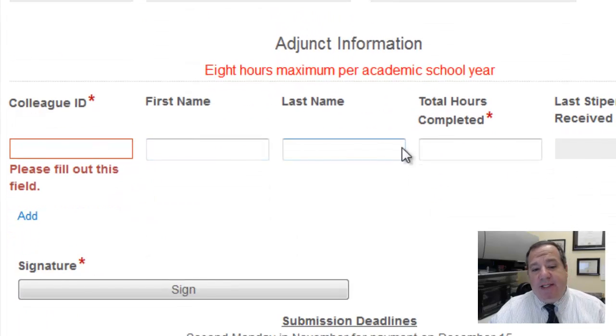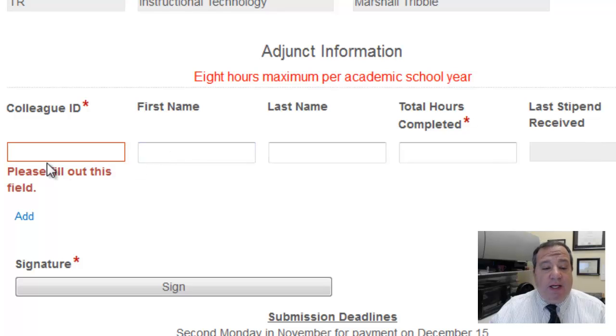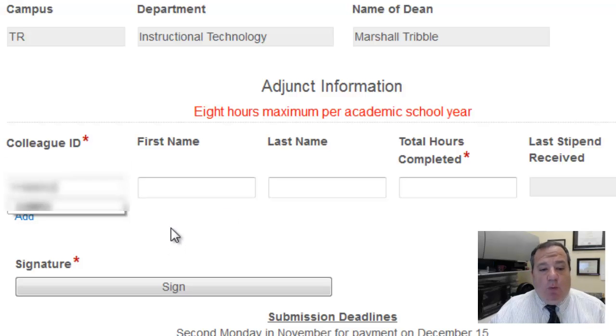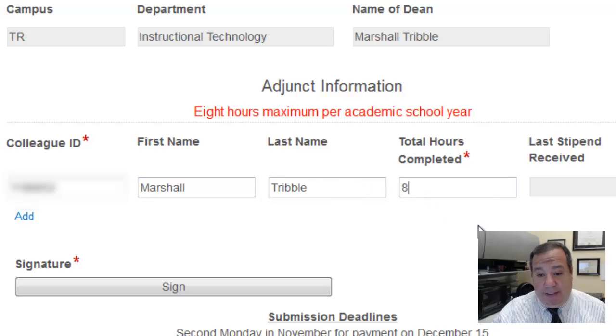The next thing you see is this row of fields. It's ready for your first adjunct, basically. So I'm going to enter my colleague ID, and once you enter that and then click anywhere else, it finds my name and goes ahead and populates it. And so here I am now. All you have to do is enter the number of hours this adjunct completed, and that would be 8, and you're done with that adjunct.